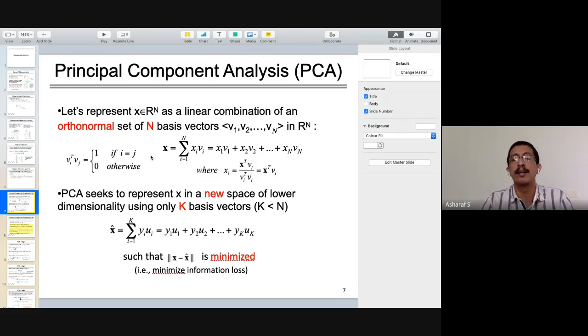Basically, they are normalized, and vi dot vj is equal to 1 when i is equal to j. Otherwise, they are 0. They are orthogonal also, right? It's orthonormal. So we want to represent the vector under consideration, x, in the new basis. How do you do that? This is what you do.